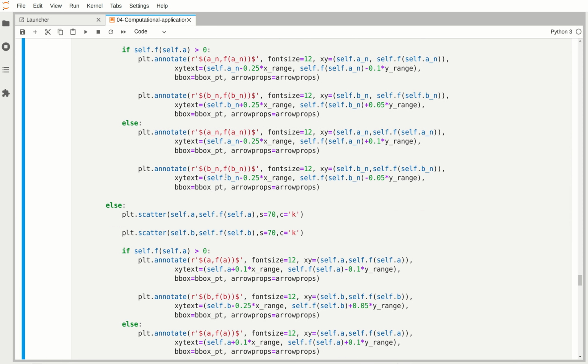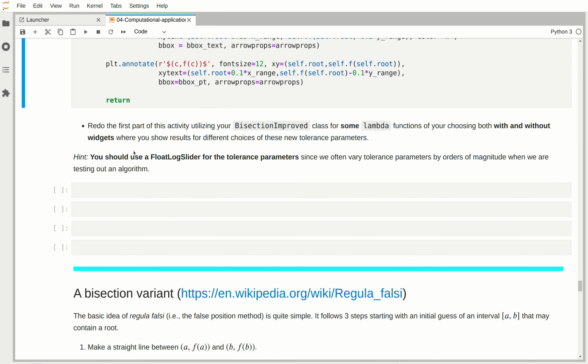And then finally, I know it's a long class, we have to scroll. I want you to redo the first part of this activity using the bisection improved class for some lambda functions, again, meaning at least 2, with and without widgets, and where you show results for the different choices of these new tolerance parameters. You should use a float log slider for the tolerance parameters, since we often vary tolerance parameters by orders of magnitude when we are testing out an algorithm.